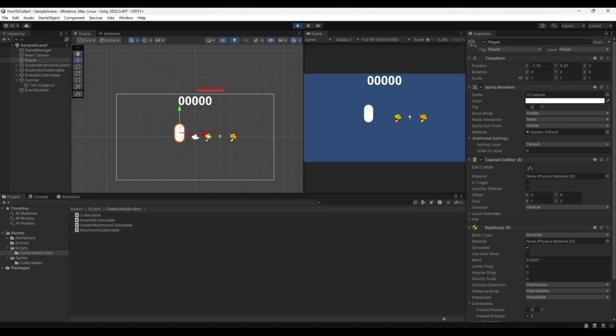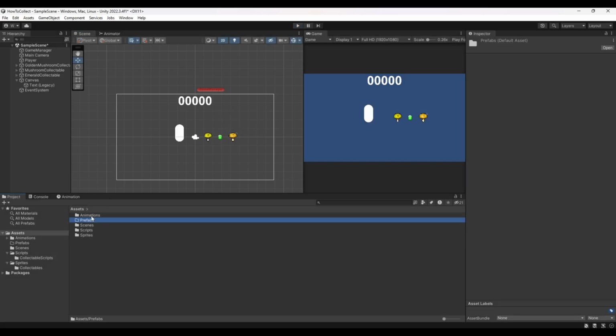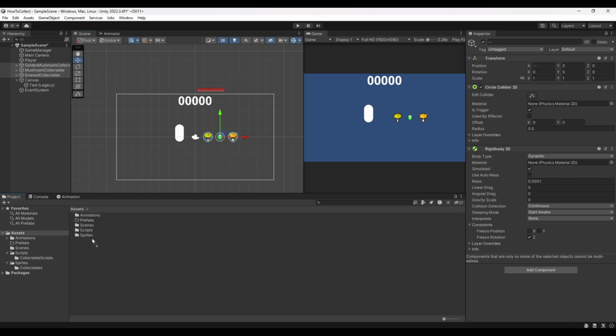So if I move the player, I should get 10 score from this normal mushroom, or 25, I already forgot what I put in, then 125 from this emerald, which is correct, and 1000 from this golden mushroom. Great, so everything is working fine. Now if you wish, you can prefab these collectibles like this.